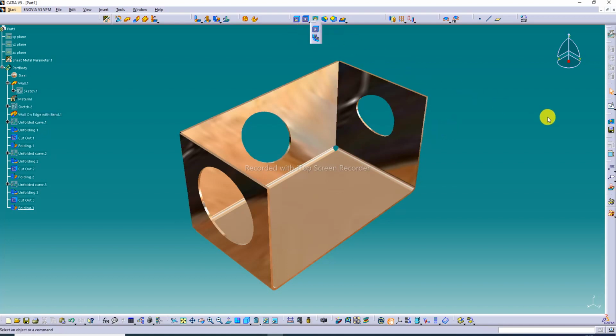This command is very important. First is hole and second is corner relief, which makes a circular cut. This is a corner relief. Again, first is hole and second is corner relief and circular cut. Next video continues.